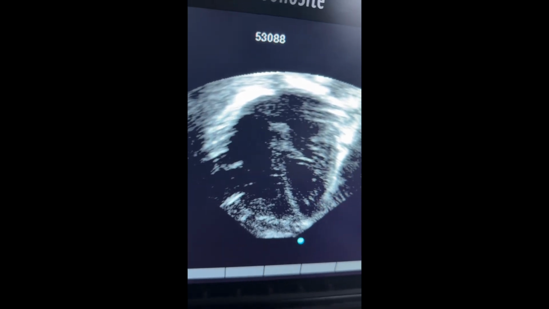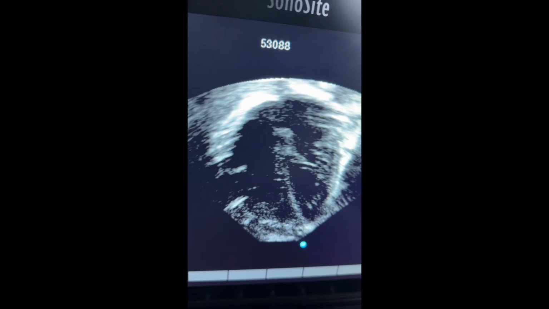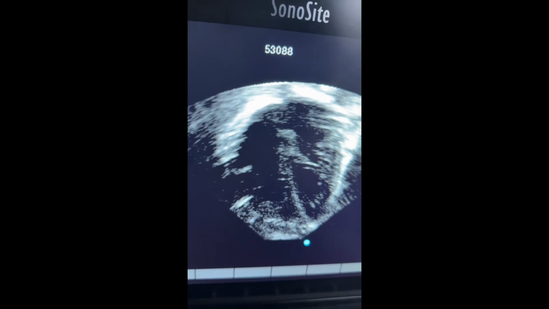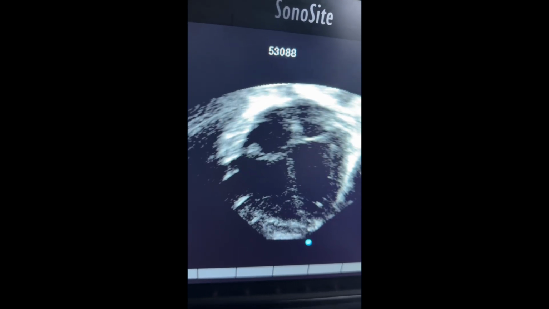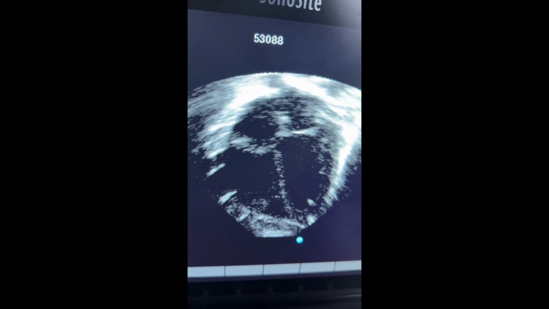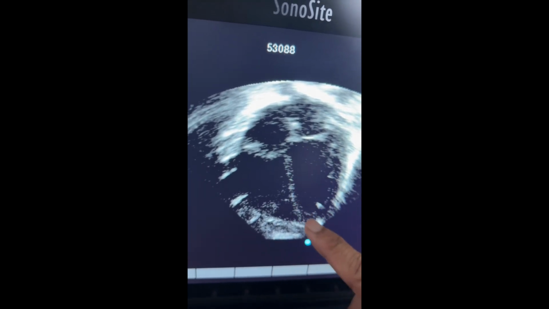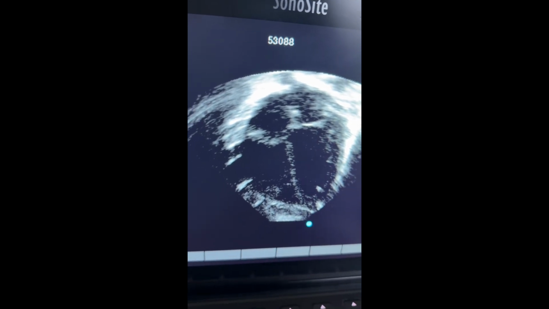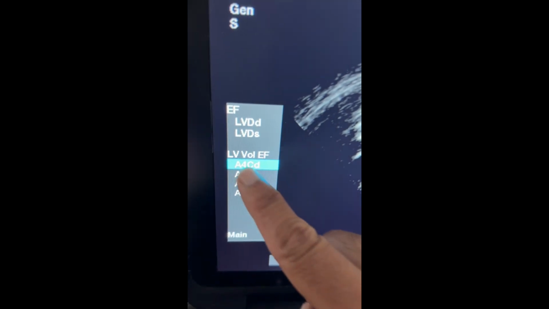At the end of systole and at the end of diastole, the mitral valve should be closed. So this is end of systole and this is end of diastole. So I have acquired this image at the end of diastole, ensuring that the endocardial lining can be smoothly traced. Now the next step: this is A4CD.